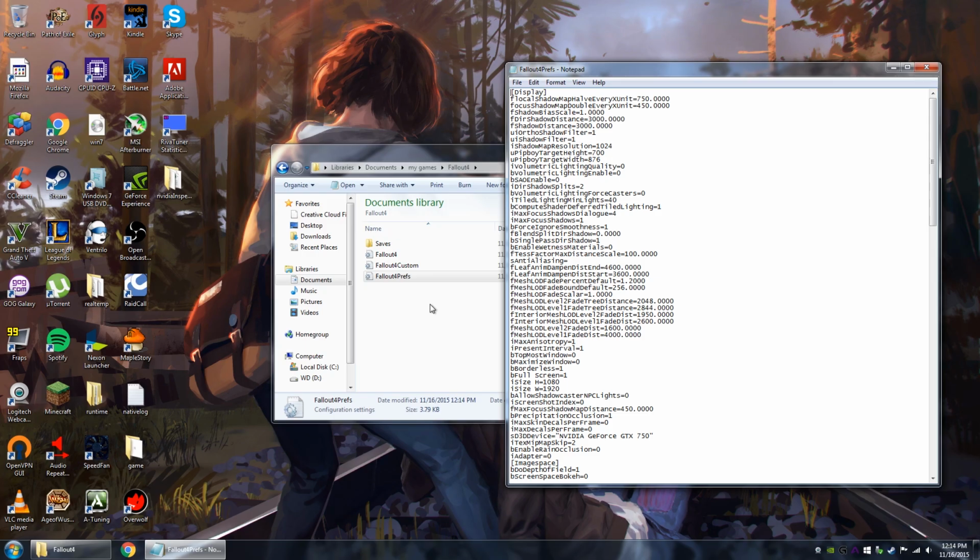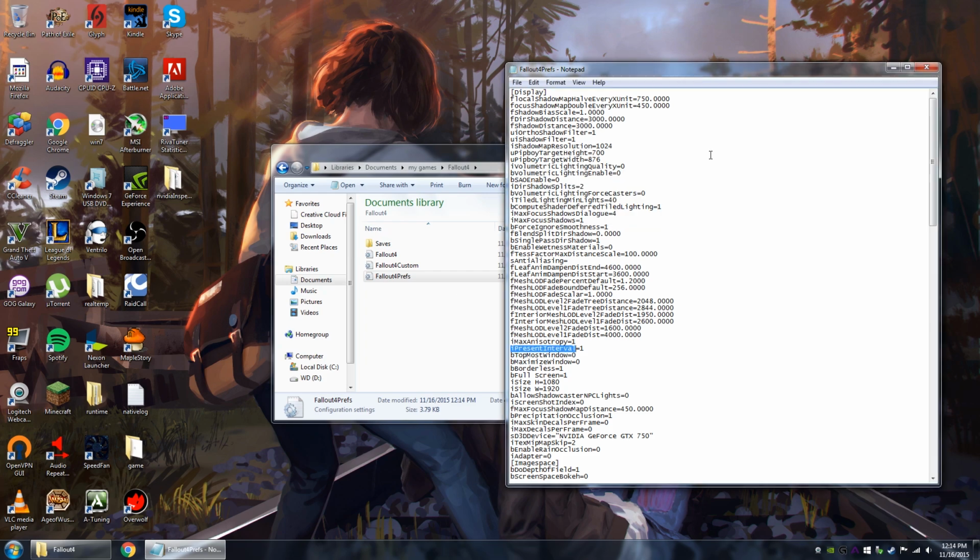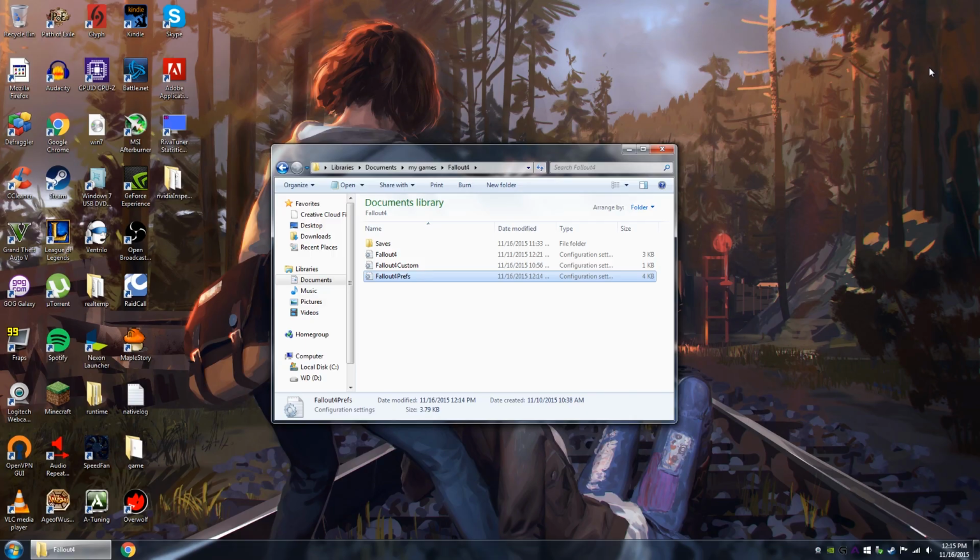press Ctrl F, type in iPresent Interval, click Find Next, close the Find window. Now it's shown us where the value that we want to change is, so what we want to do is change the 1 to a 0. Now we want to save this file, so go File, Save, and you can close out of the Notepad window now, and you have VSync disabled.